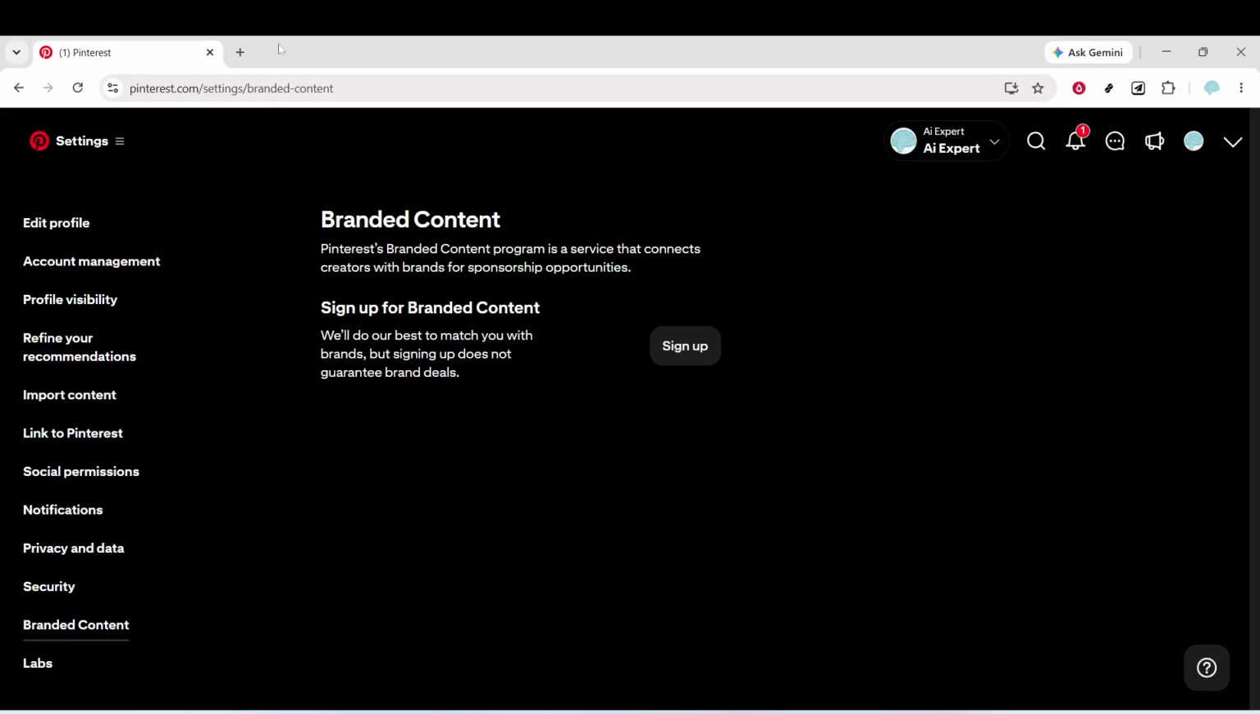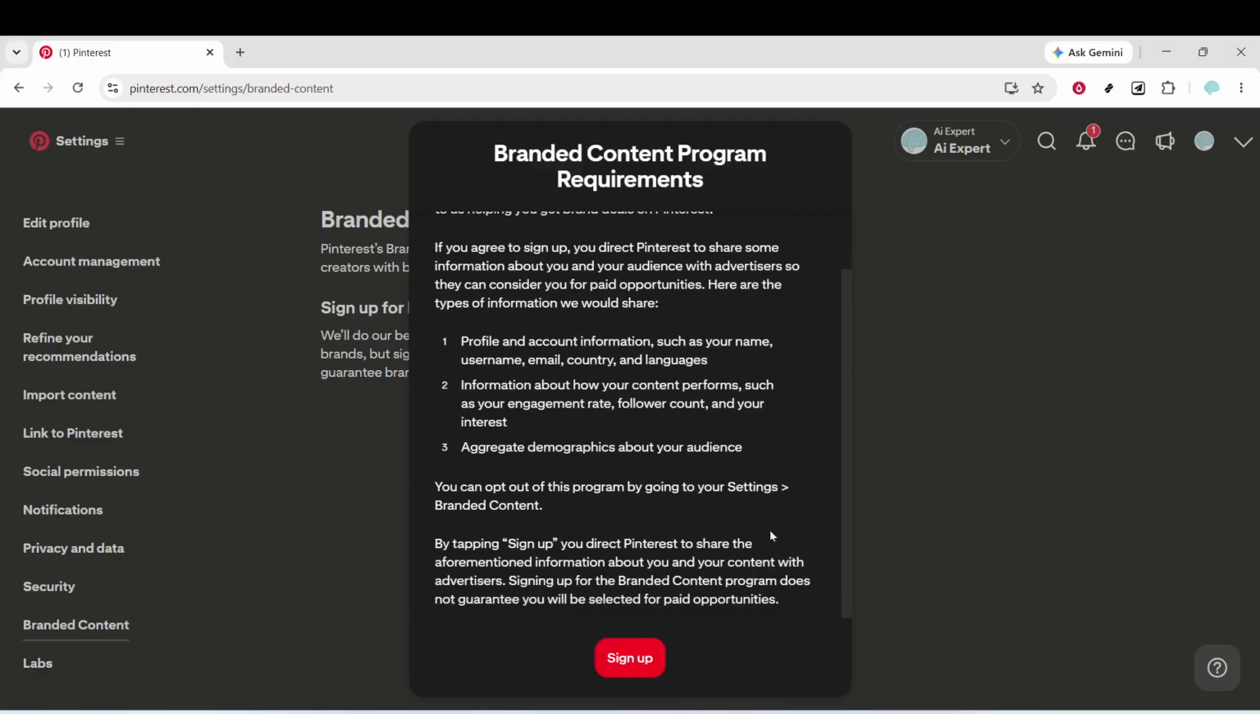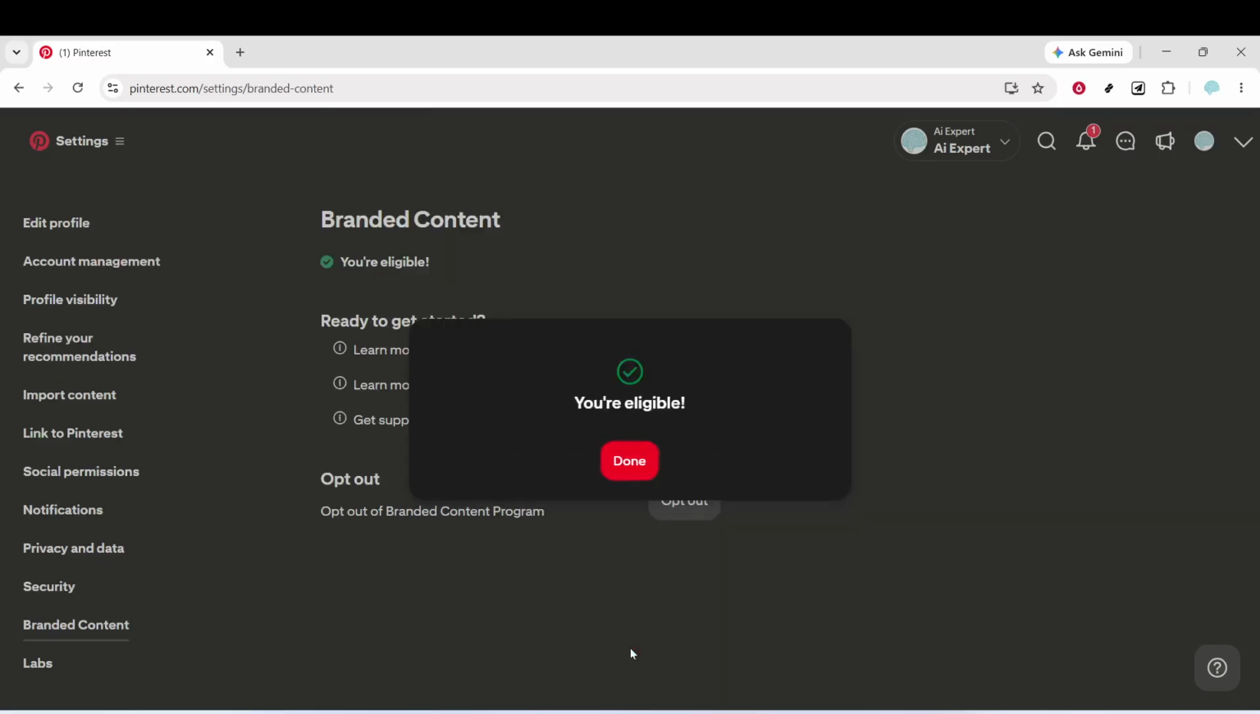Scroll down to see all the requirements. Pinterest has a few conditions you need to meet before you can join. Things like having a certain number of followers or meeting their community guidelines. Make sure you qualify before moving forward. If you don't meet a requirement, it will tell you right here. Don't worry though. Most creators with an active account and a decent following should be fine.